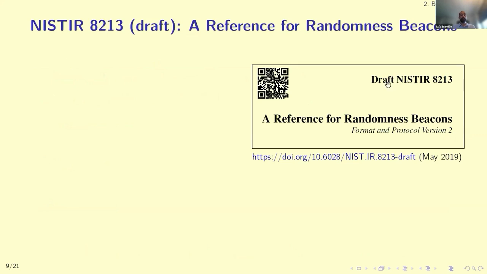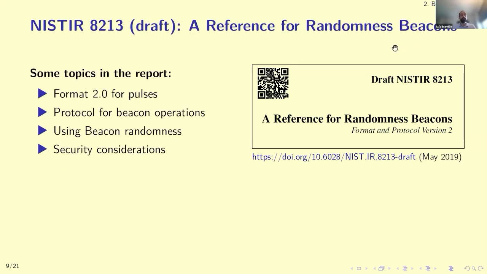A little bit about the beacon reference. As I mentioned, this is a reference that is described in a report, which is still in draft mode. Some topics of this report include specifying a format for the pulses, describing beacon operations, for example, promises about the timeliness of pulse generation. It describes, at a basic level, how beacon randomness can be used for various purposes. And it has a number of security considerations about how trustworthy a beacon like this should be considered.